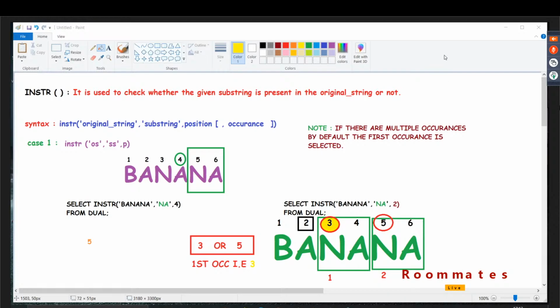Good question, Aniket. Aniket is asking one question which nobody had actually asked. Okay, what if the substring is not present?